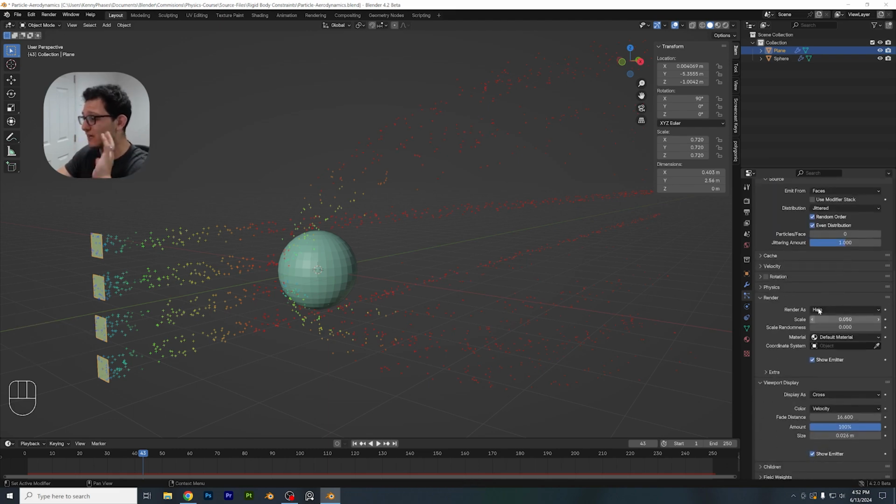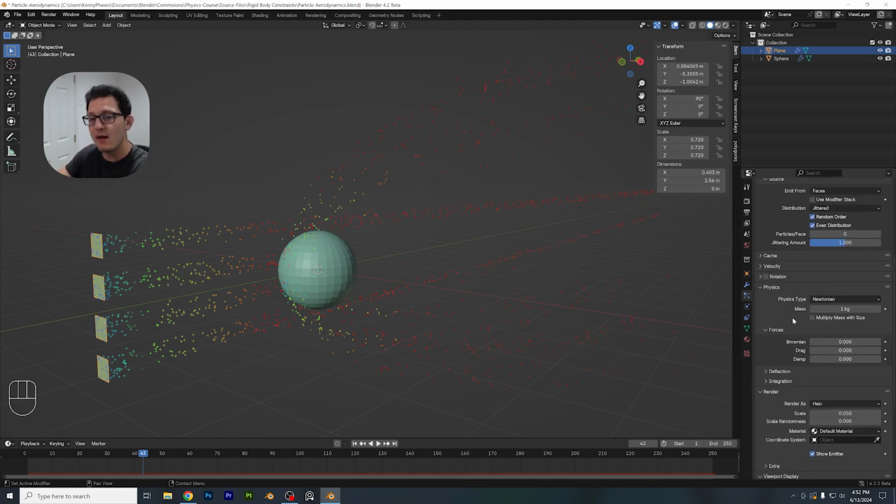Now there's a lot of different things that we can change here. Under our physics tab, this is probably one of the most important things. You have our mass, our Brownian, drag, and damp. All of these do very similar things. One of the things I like to play with is the mass. Right now, we're at 1 kilogram per particle. Let's see what happens if we bring this up to 10.